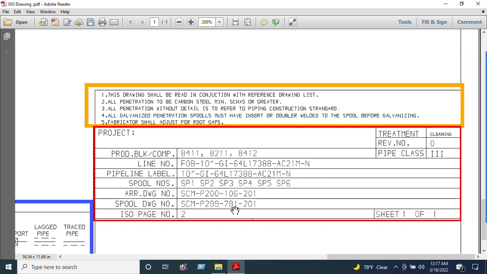Then spool drawing number, then iso page number. So this is the second page, sheet 1 of 1. Then treatment, what type of treatment will be there? So cleaning, here the cleaning is written. The revision number, so this isometric drawing revision number is 0 and piping class is 3. So this is the basic information mentioned in the title box.